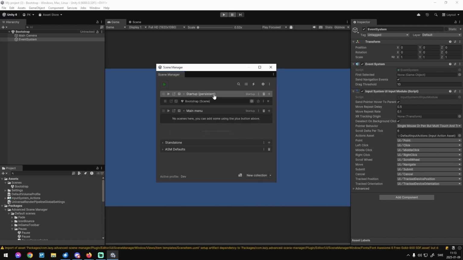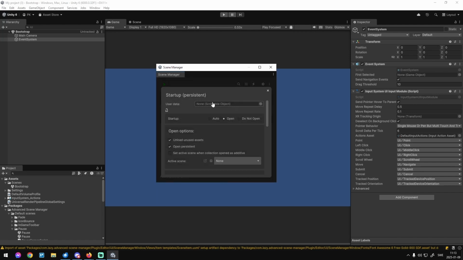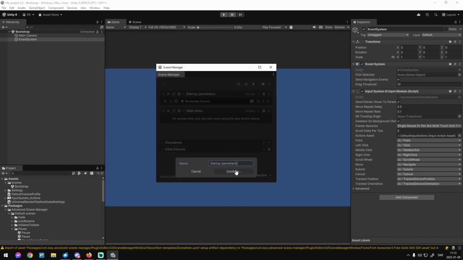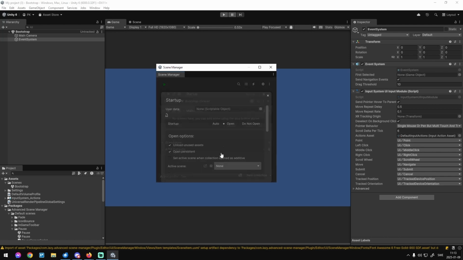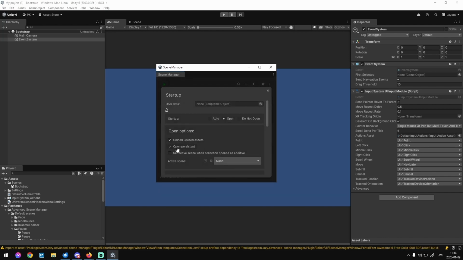The collection is set to persistent, as we can see here. This is just a name, but by default this first collection you get is persistent, as you see here, open persistent. Persistent means that the scene, once opened, will always stay open until you tell it to close specifically. So even if you close this collection, it will still be open.